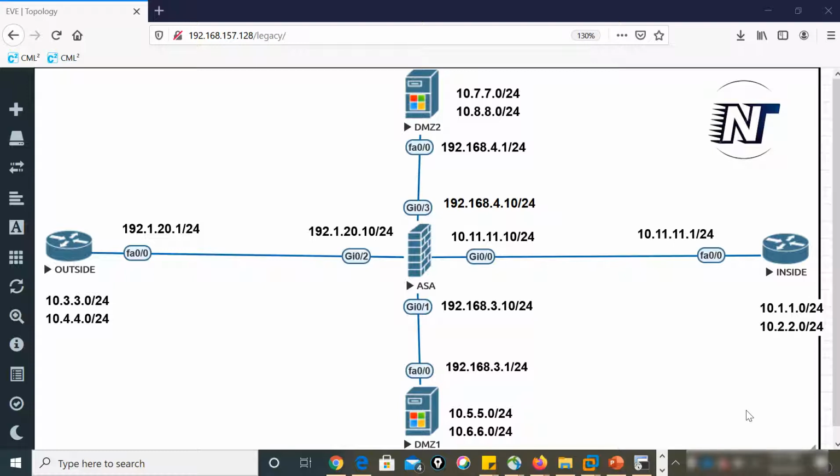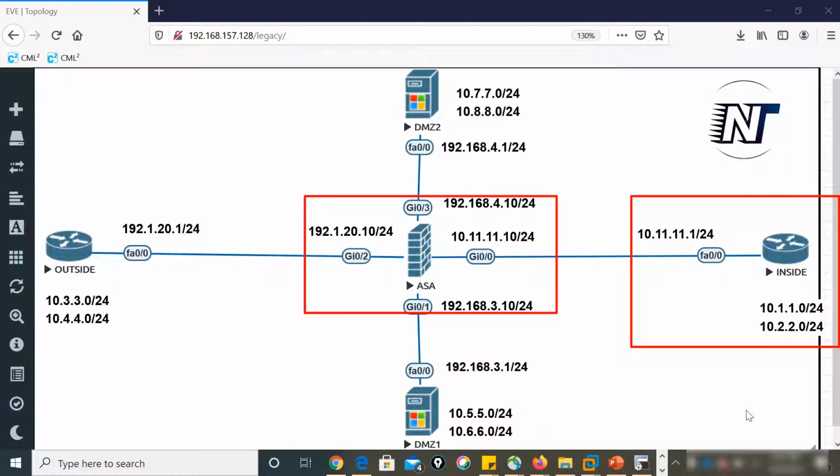So in this topology, we will apply BGP between the ASA and the inside network. So let's start.